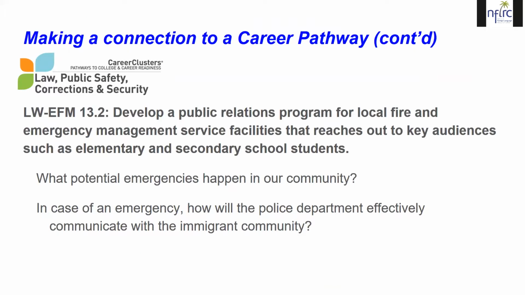Upon perusing the cluster statements for the kinds of tasks police officers do, we noticed the statement about public relation programs for fire and emergency management facilities to reach out to key audiences. And students began thinking about how emergency responders could convey information to the immigrant community about what they do, how they respond in an emergency situation, and how to communicate during an emergency situation.